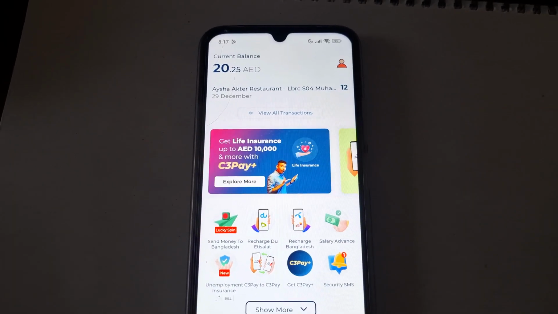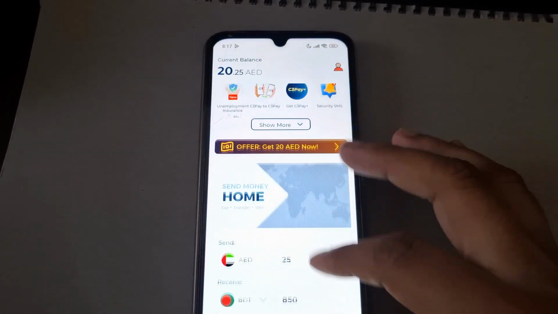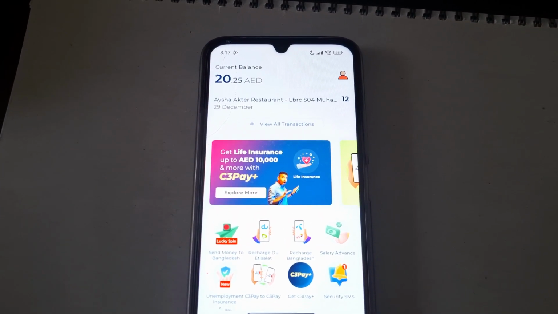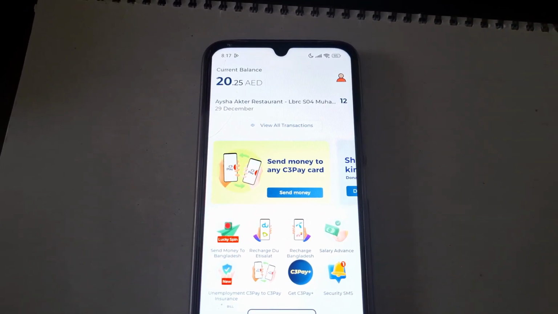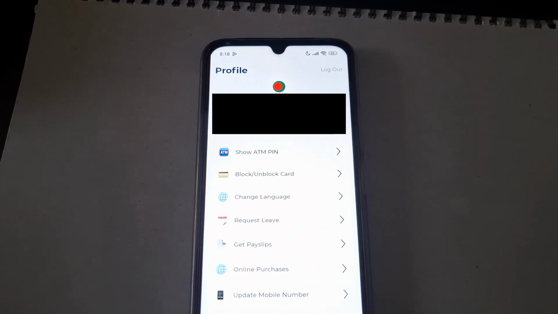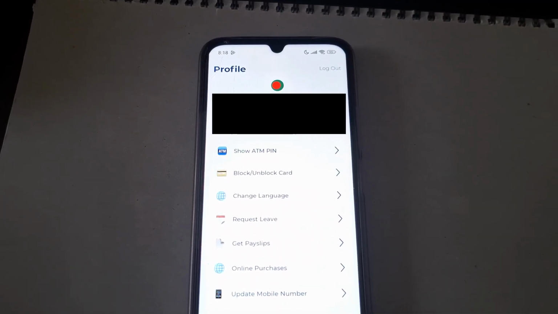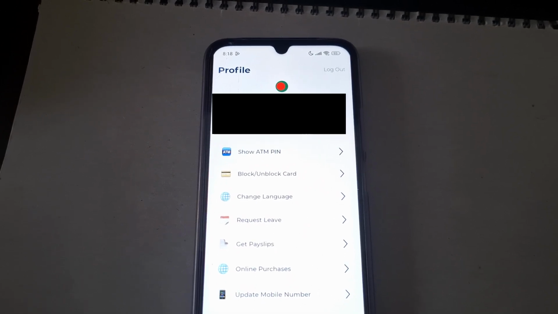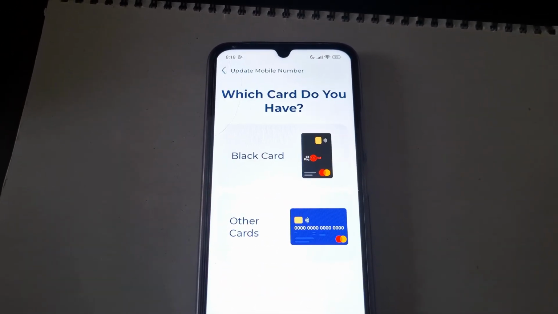Okay, so first of all, as you can check, we have opened the C3P application and the first thing we'll do, we'll just simply click on the profile as you can check here. Okay, so we'll click here. Once the profile opens, you can see the last option, it says update mobile number. Okay, so we'll just click here, update mobile number.